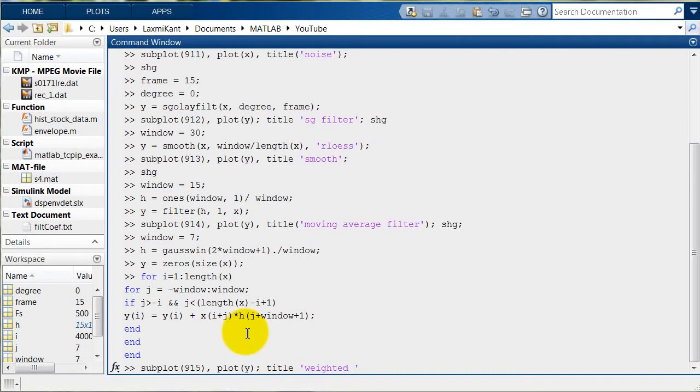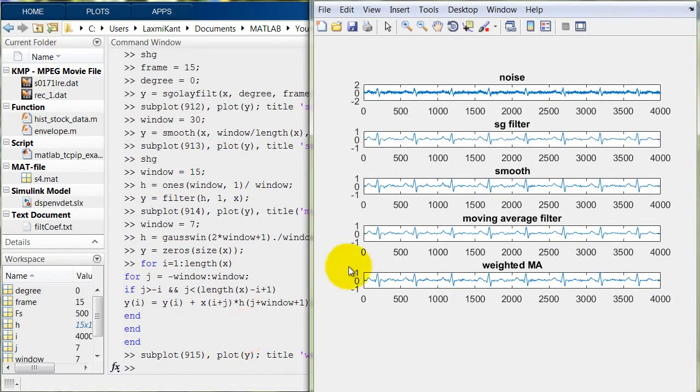Weighted window, or weighted MA, you can say weighted moving average filter, and let's check it. See here, the weighted moving average filter has also been implemented, but if you look very closely, you can see the SG filter is almost matching the peak of the original signal, but all these filters are producing a little bit of delay.